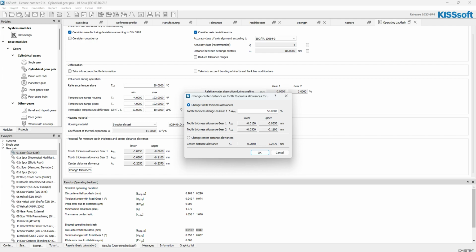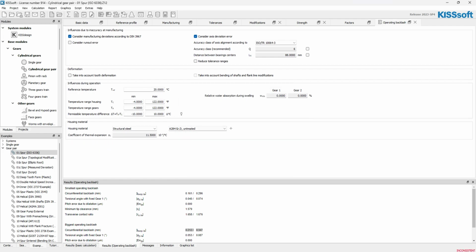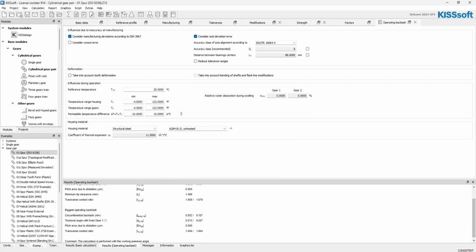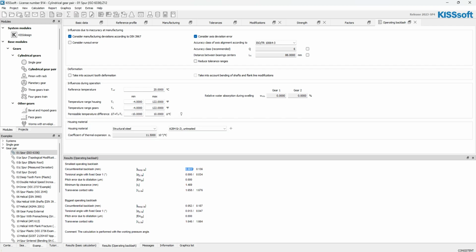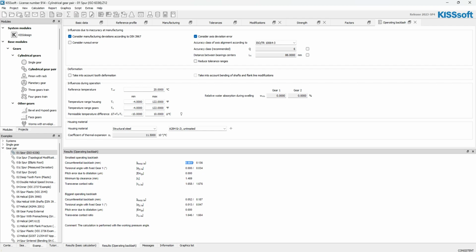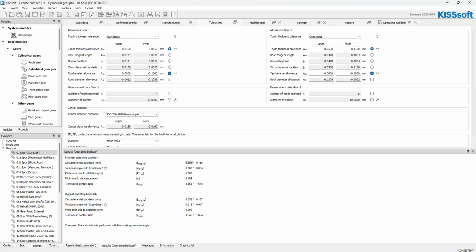I don't think I would have this kind of a center distance allowance, so maybe I would adjust this tooth thickness, and if I adjust that and then rerun it, it maximizes the tooth thickness, and this is now my smallest operating backlash. Okay, so you don't have to use that. You can do your own playing with the tolerances here with the tooth thickness or the center distance.